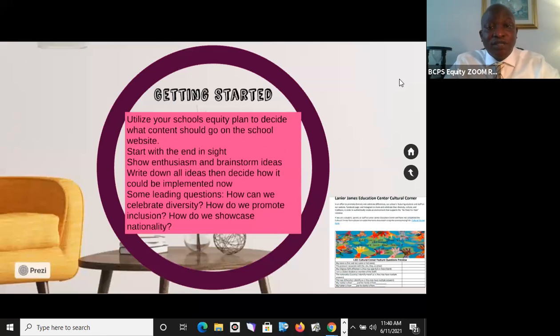The next thing you want to do is ask some leading questions. For example, how can we celebrate diversity? How do we promote inclusion? How do we showcase nationality? These are some leading questions that are going to help you and your team, if you have a group of like-minded individuals at your school, flesh out what exactly that website vision is. So remember, you have to have a vision for where you want your website to look.